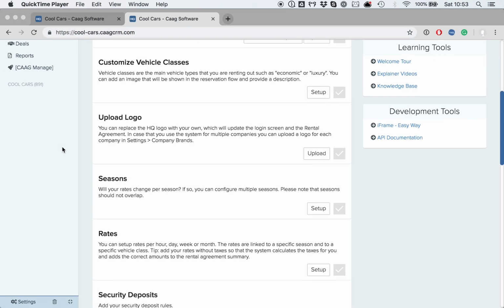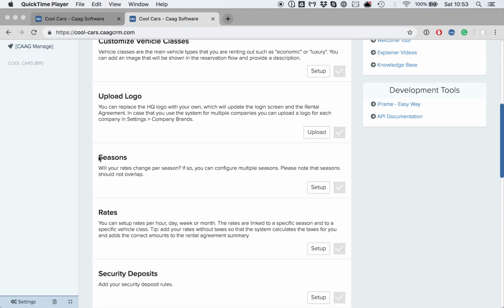Before adding rates to the system, it's possible to set up seasonal rates, in which case we first have to register seasons. If you have the same rate structure throughout the year, then you wouldn't need this option, and would then tick this option off from the dashboard.